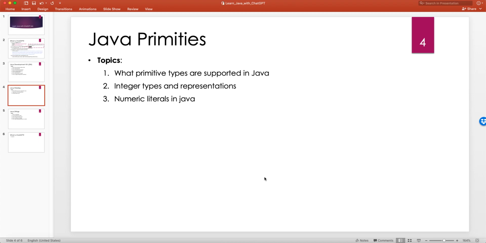We are going to continue our learning of Java using ChatGPT, and now we are going to start with a very fundamental topic, which is the primitive types. We know that Java, just like some other languages, supports primitive types, which means the data are really stored as primitives. There are no object wrappers around them, and Java supports this. So the very first question that we should have an answer for is what primitive types are supported in Java.